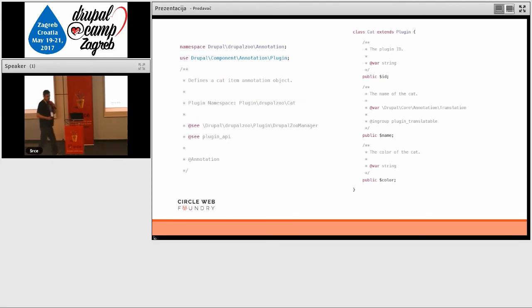This is the annotation class and file. It's pretty simple. We define some properties, name and color, and we have a validator for those properties here and here, and that is the default property. Every plugin has an ID and a get plugin ID method. Okay, let's go next.